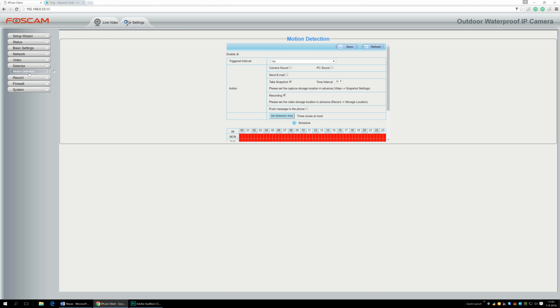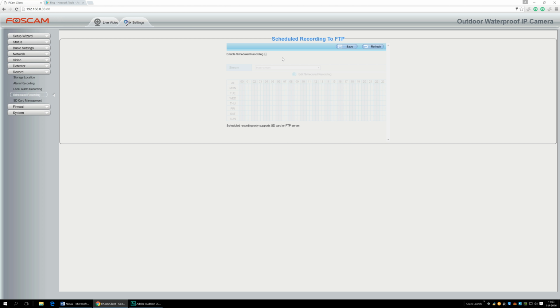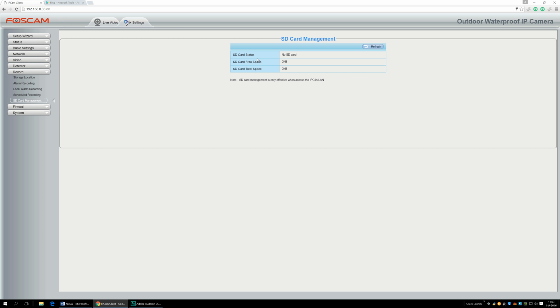It's also a good option. Let me see the alarm recording, local alarm recording, scheduled recording. You can let it record all day. If you enable this, you can also set a time for how long you want it to record without the motion detection. Just record all day. Maybe you want to guard something, and then you can have it recorded all the time. SD card management. Well, I don't have an SD card in it. Okay, these are the basic things.